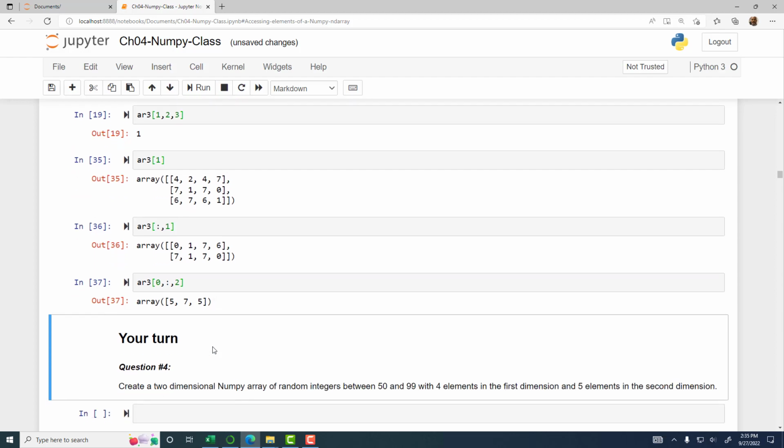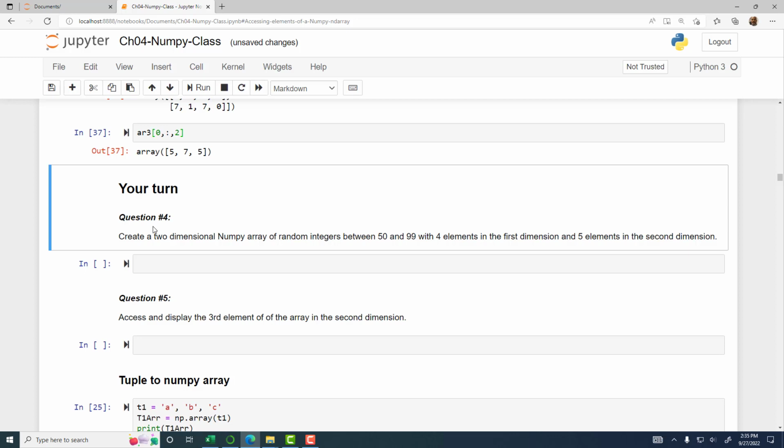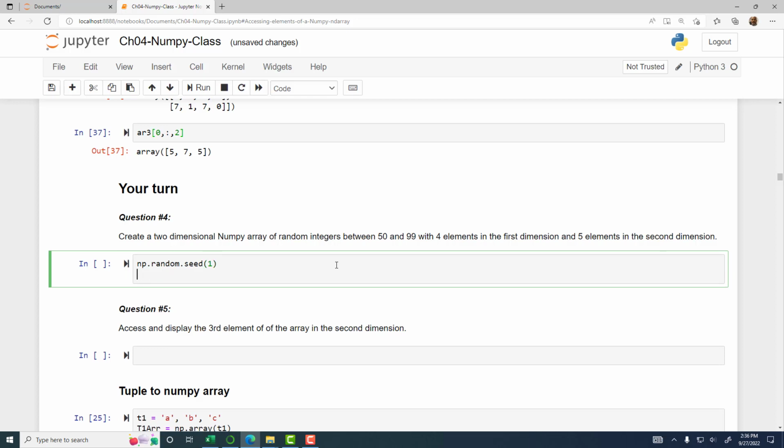All right, so let's look at question number 4. Create a 2-dimensional NumPy array of random integers between 50 and 99 with 4 elements in the first dimension and 5 elements in the second dimension. For the sake of reproducibility, let's start with np.random.seed(1). So we all will have the same answer.